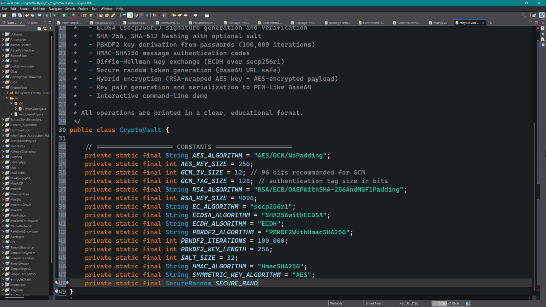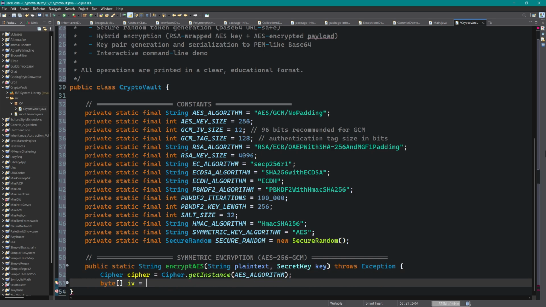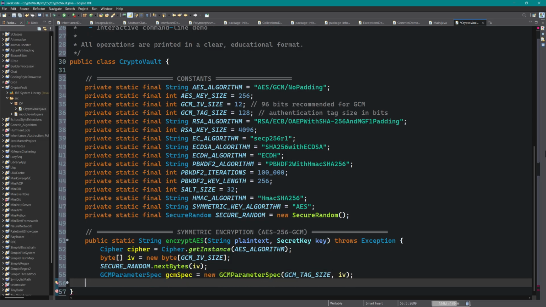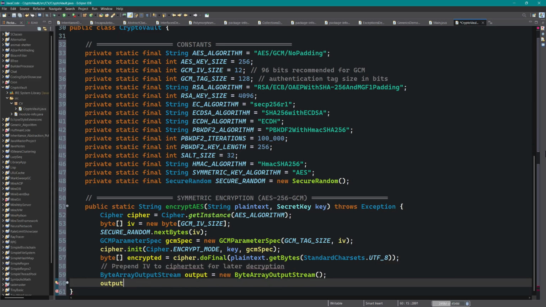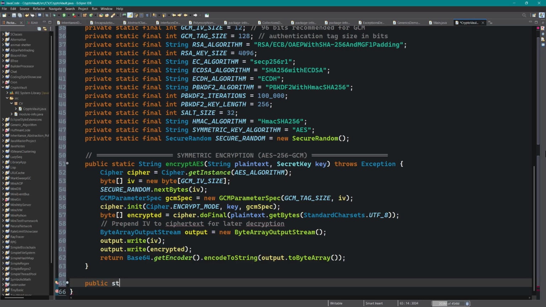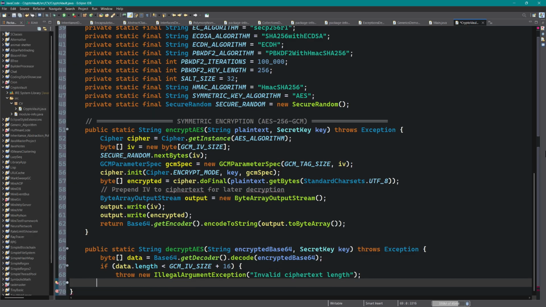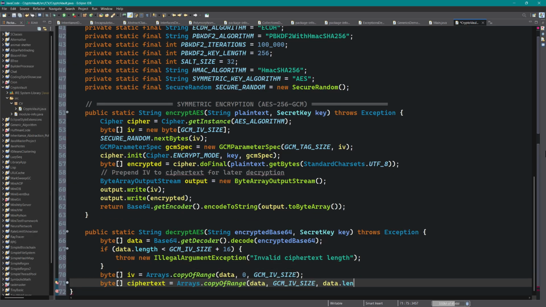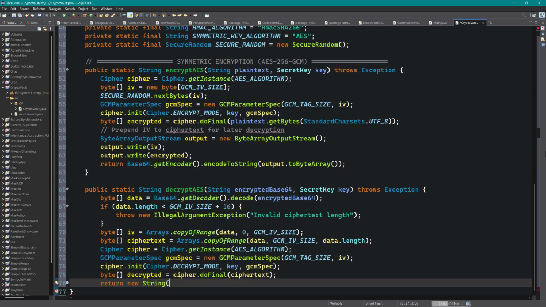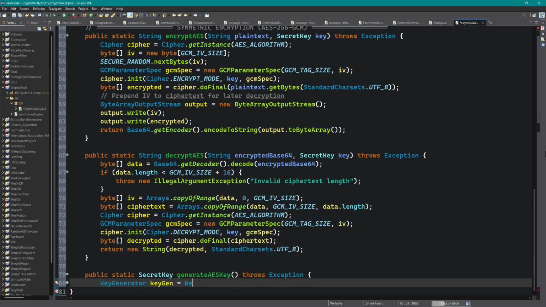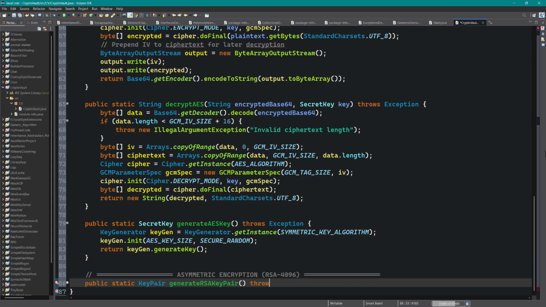The first major function is AES encryption. We create a cipher instance using the AES/GCM/NoPadding transformation. A random 12-byte IV is generated. The cipher is initialized in encrypt mode with the key and a GCM parameter spec that specifies the authentication tag size. After encryption, we prepend the IV to the ciphertext and base 64 encode the combined result. Decryption reverses this: decode the base 64, extract the IV from the first 12 bytes, initialize the cipher in decrypt mode with the same key and IV, and recover the plaintext. GCM provides both confidentiality and integrity, so any tampering with the ciphertext will cause decryption to fail with an exception.